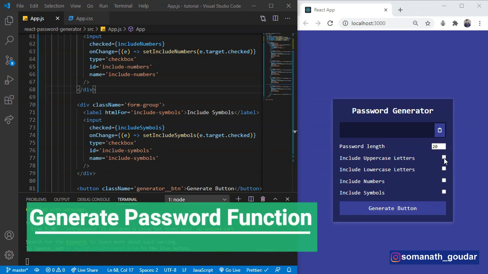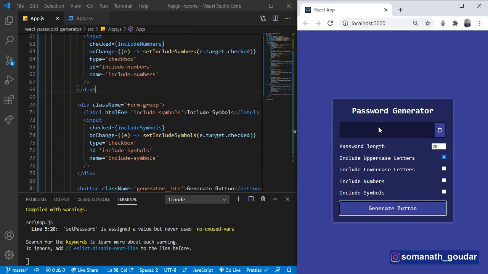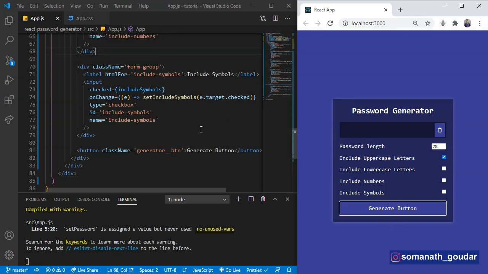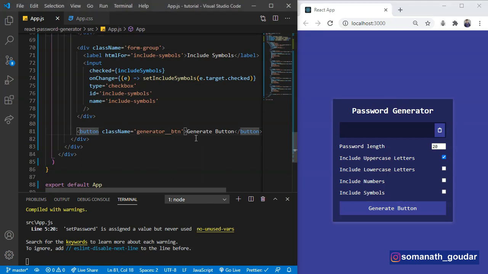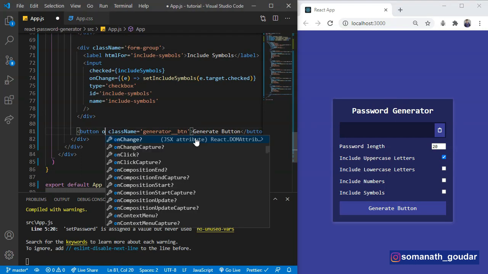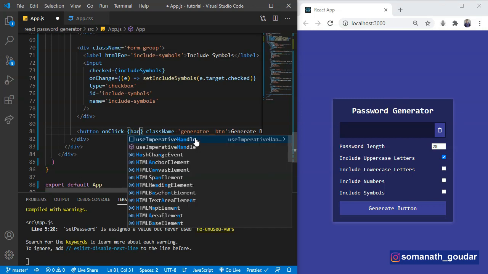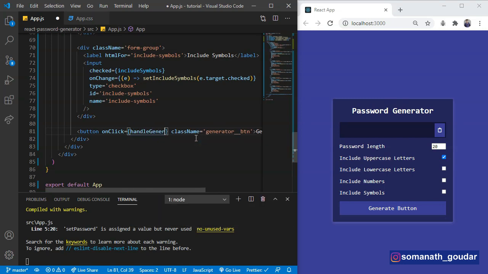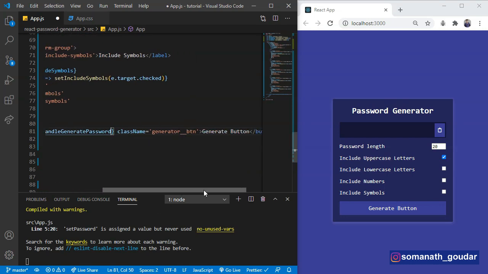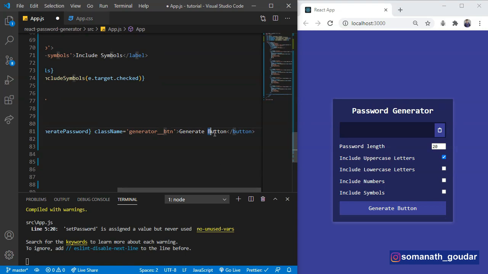Now whenever I select this option and hit generate password, this should be able to generate a random password, right? So we are going to implement that functionality. Let's head over to our app.js file, and to this button we are going to set an onClick, and this is going to fire off a function called handle generate password. And I also noticed that this should be generate password.